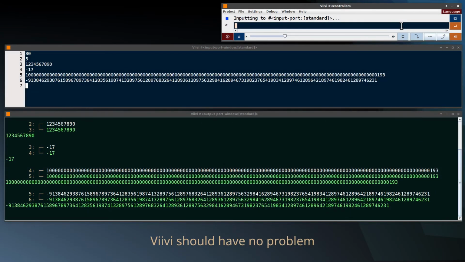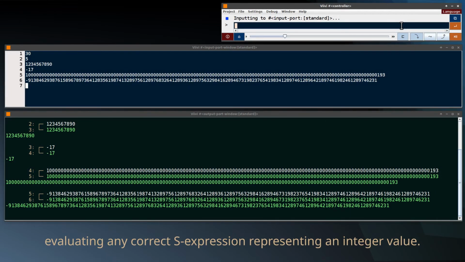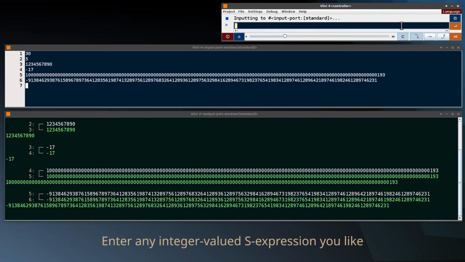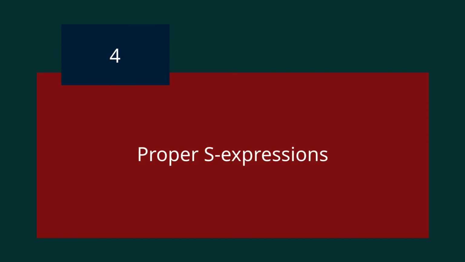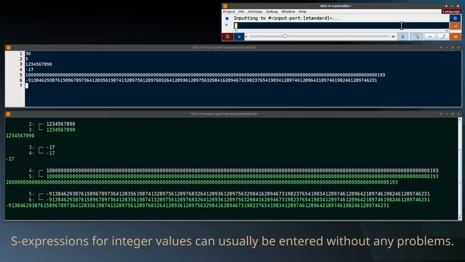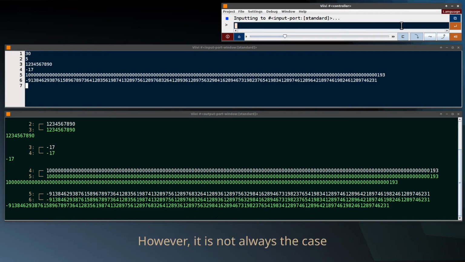Viivi should have no problem evaluating any correct S expression, representing an integer value. Enter any integer valued S expression you like, and check that it returns the correct value. S expressions for integer values can usually be entered without any problems. However, it is not always the case that Viivi returns something no matter what you type in.